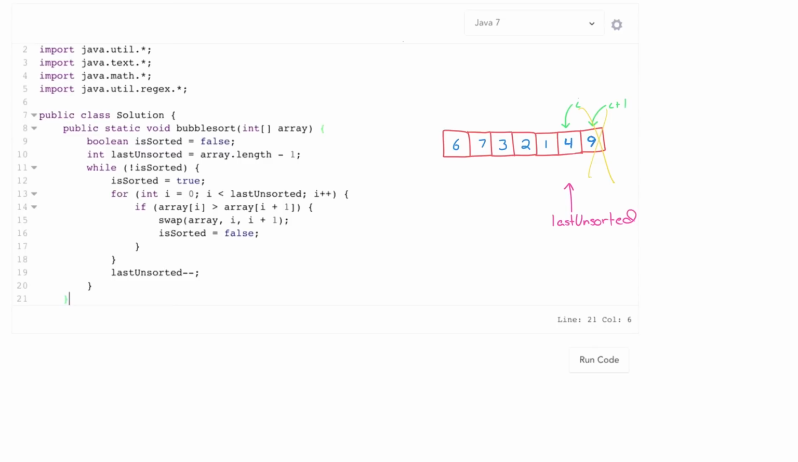Once I get to the very end of the array, at the first sweep, the last element will be in place. On the second sweep, the second to last element will be in place. On the third sweep, the third to last element. So I can basically shrink that unsorted portion each time, because these sweeps are actually pushing the max element along in the array. So that's how we implement bubble sort.